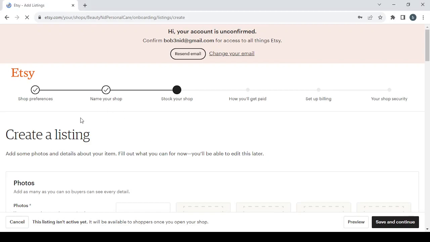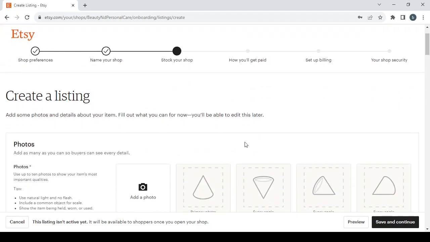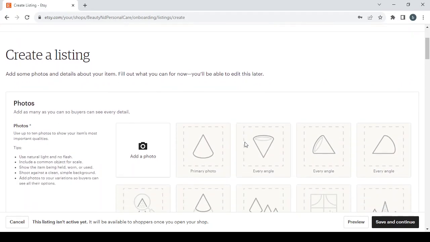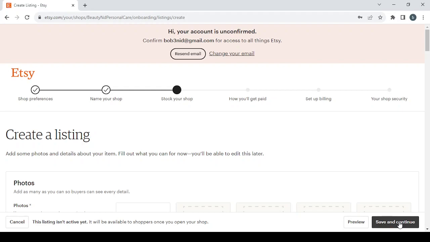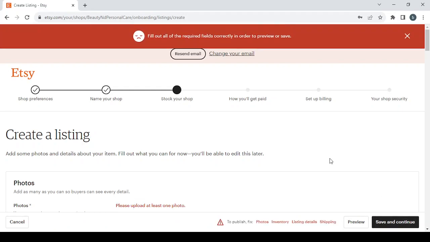And in this step, you will add some photos and details about your item. Fill out what you can for now. You'll be able to edit this later. So before we proceed to add the photos and details about our product, first click on save and continue to see all of the required fields that you need to fill in order to proceed to the next step.